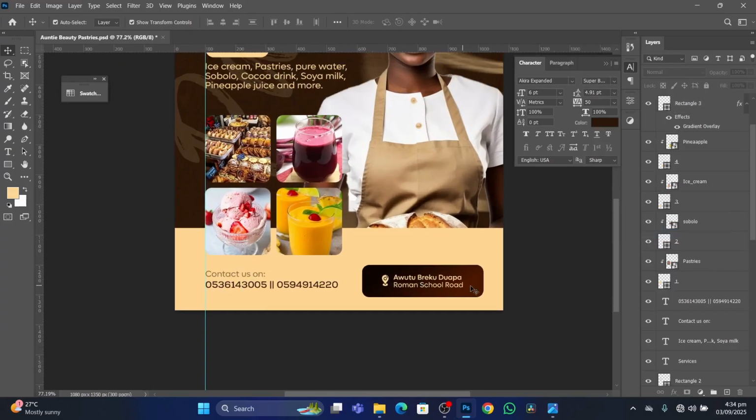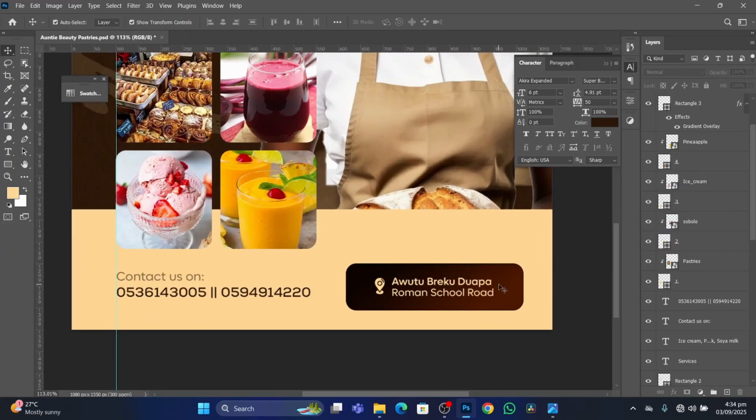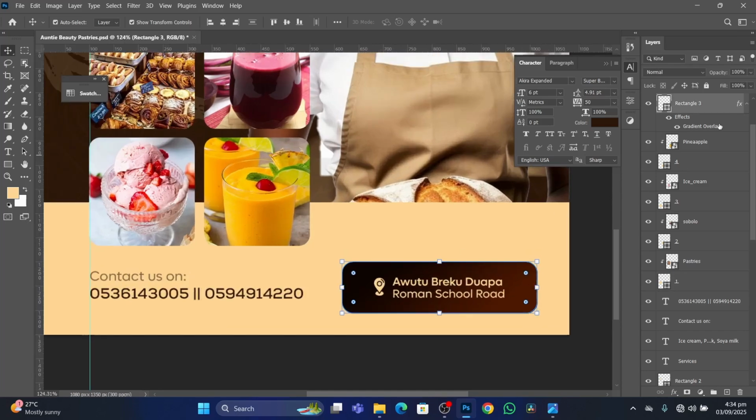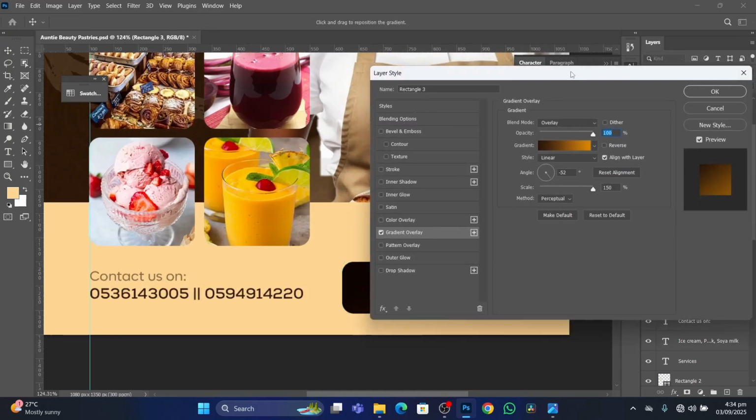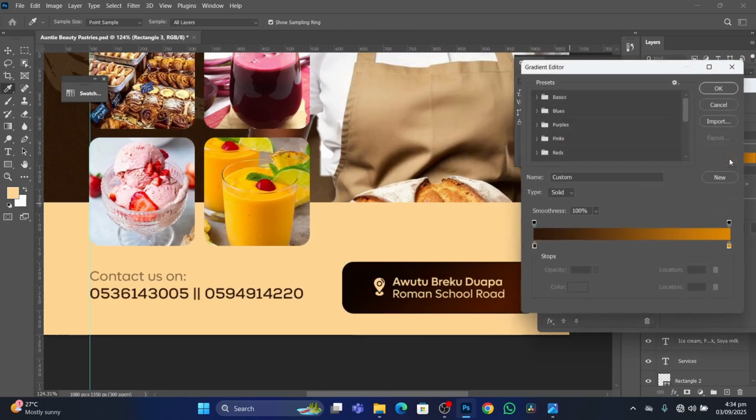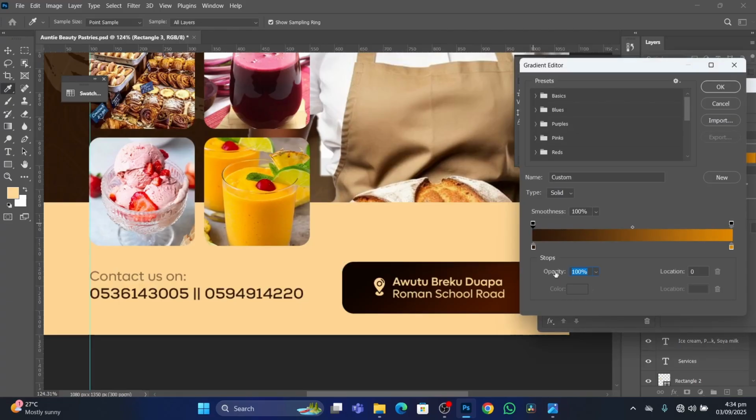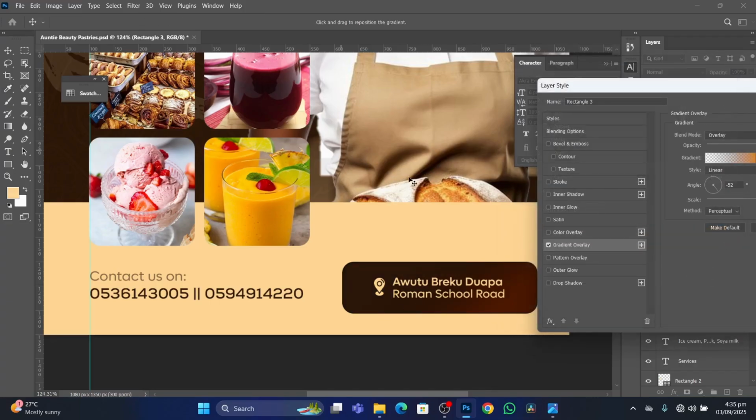so that it will be nicely activated there. But it seems it is too dark. It is too dark. So let's go back to the overlay. Click on the overlay and take the opacity down. So you click on the top black here and take the opacity down nicely like that to 0. Then you click on OK.